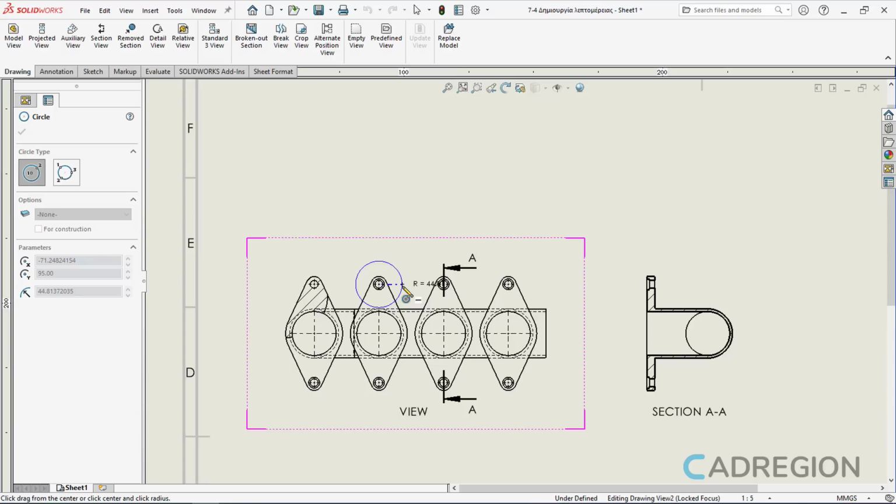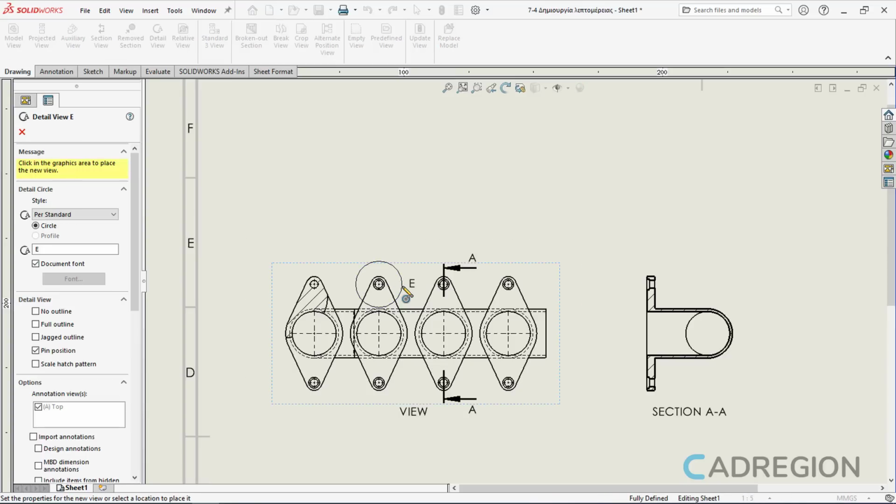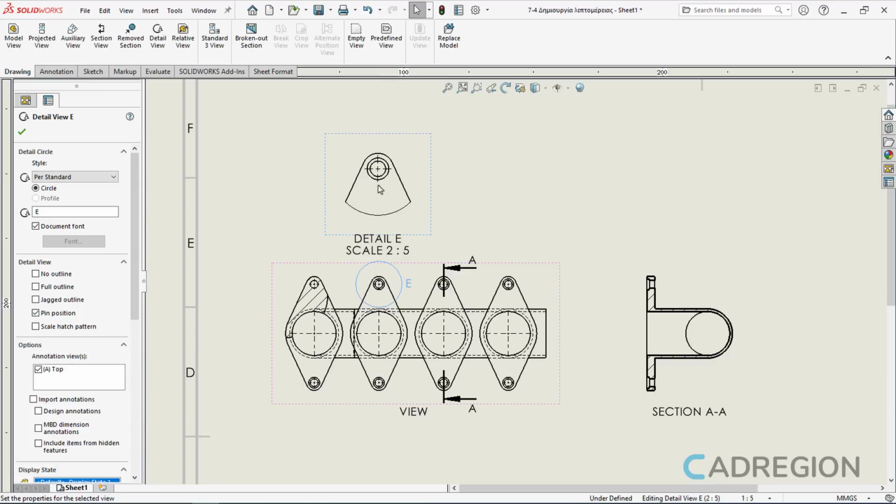Notice that once I clicked to specify the radius of the circle, the detail view appeared attached on the cursor. All I have to do is click on the paper to place the detail view and then move on to the Property Manager palette to see the options that I have. The Detail Circle Group settings have to do with the circle that encloses the detail. If I expand the style list, I can change the symbol that indicates the detail view.